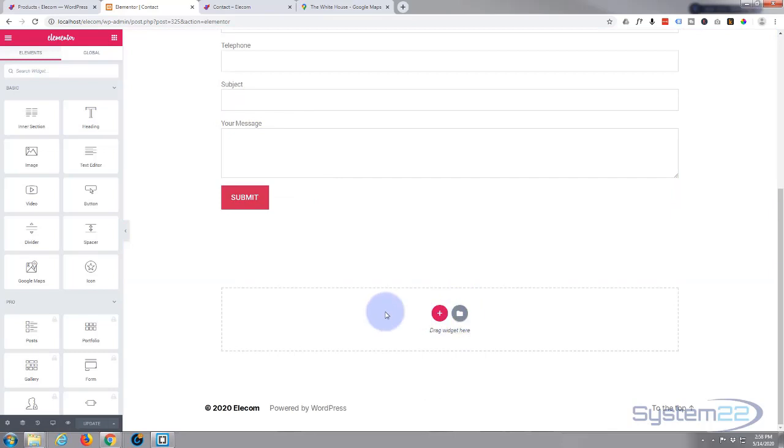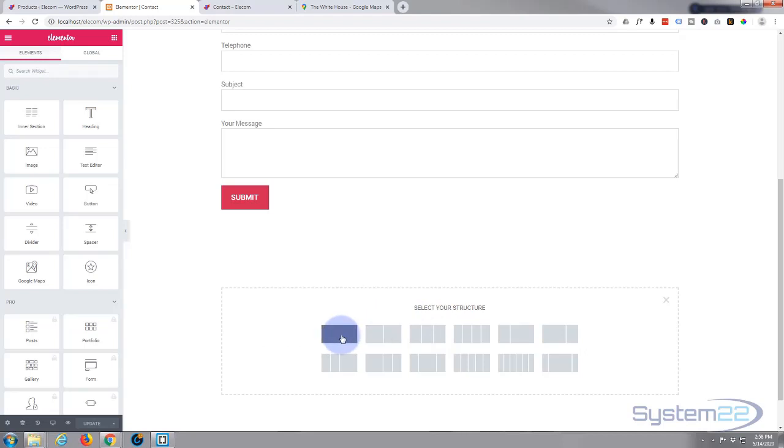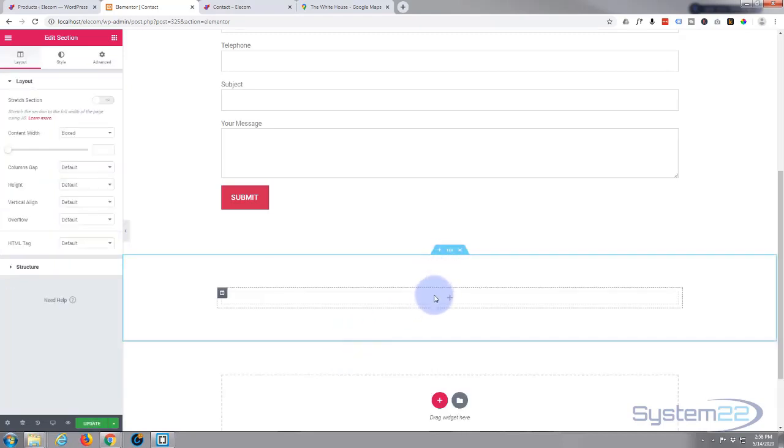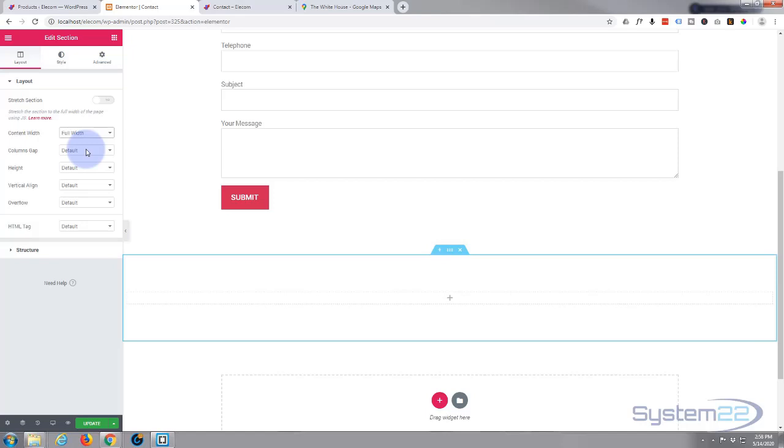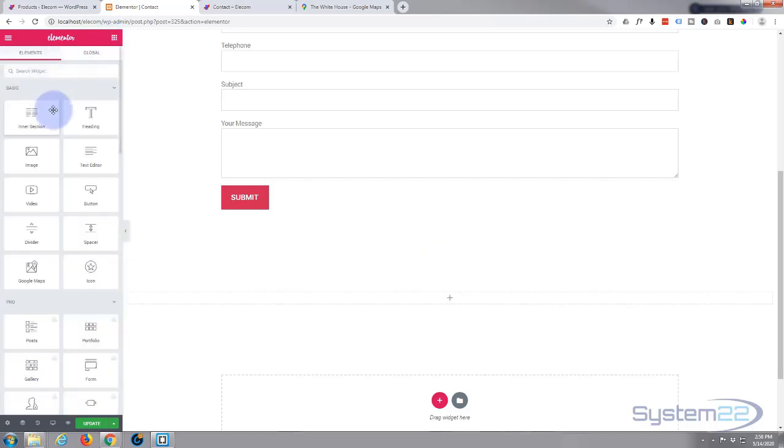So let's go down and let's put a new section in right here. So I'm going to hit the plus, I'm going to hit a single column, single section. We've got a new section right here. I want the content to be full width. And inside it, let's go back to our matrix. I'm going to use a code module.